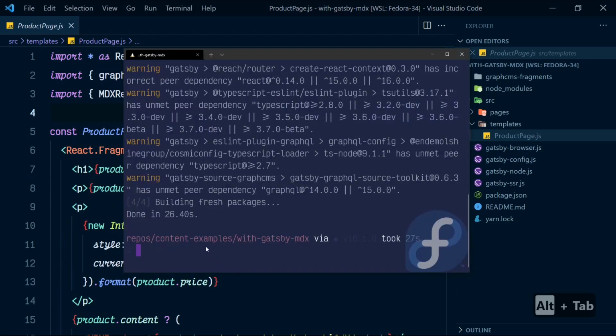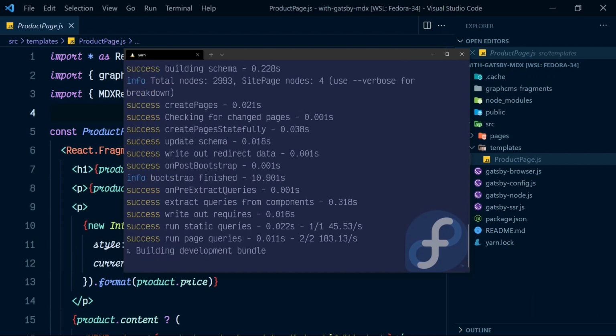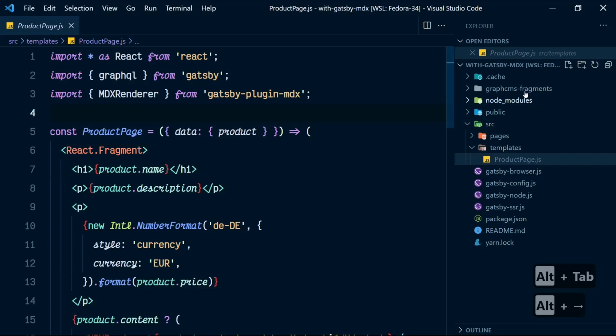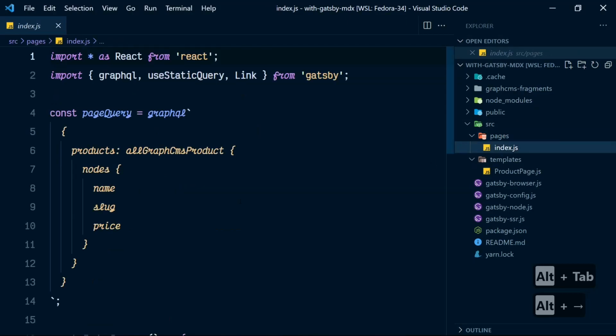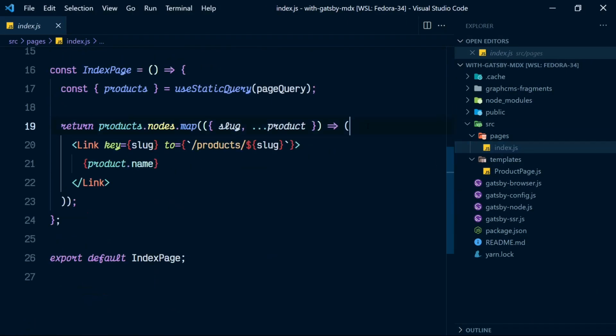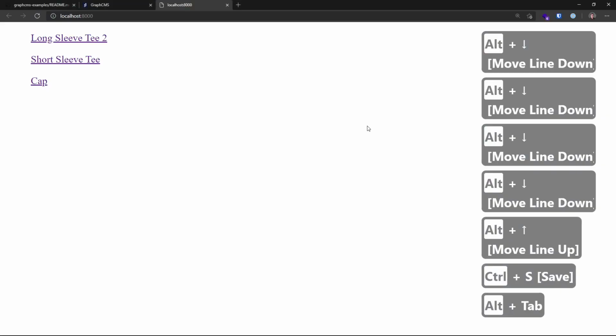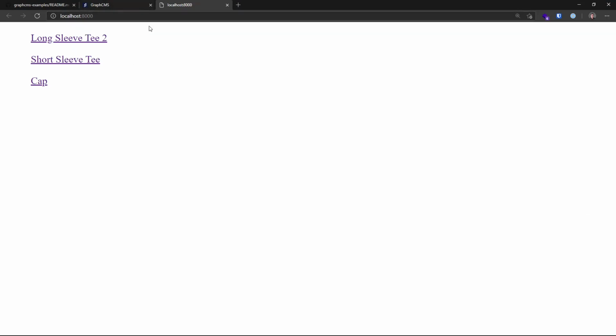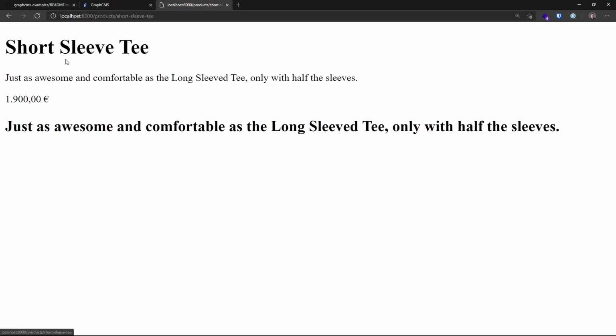Let's spin up the dev server with yarn dev. And now that's finished, we can take a look at this on localhost and open up the page here. So this is what's being rendered out on the index page. Let's just go back here and wrap this in a UL. Save that. So we've got our long sleeve tee, short sleeve tee, and a cap. If I go over to, let's just do the short sleeve tee, we've got information being rendered out here.